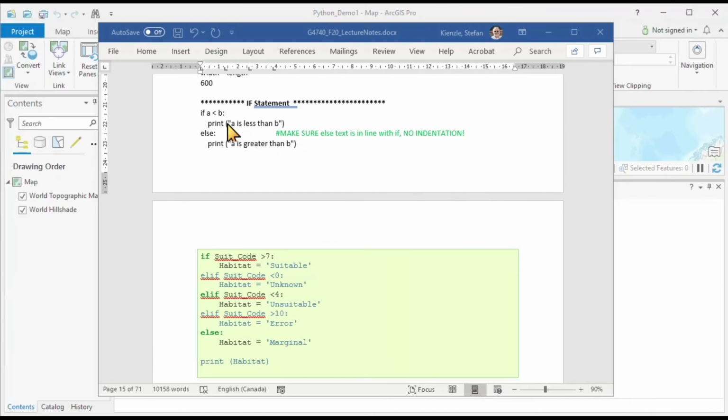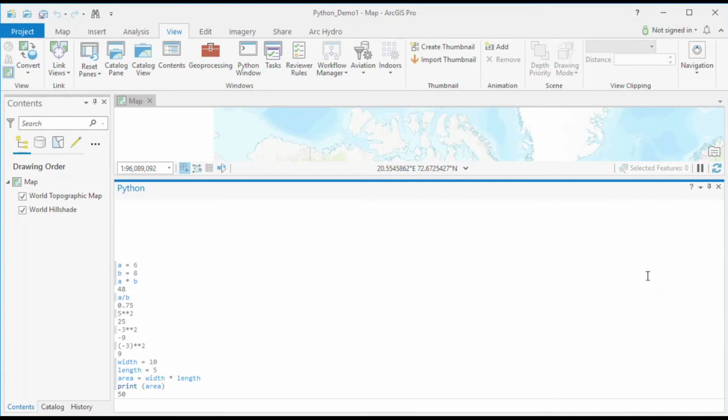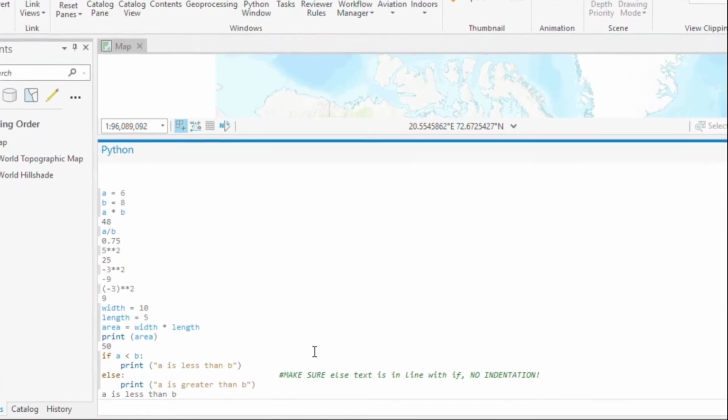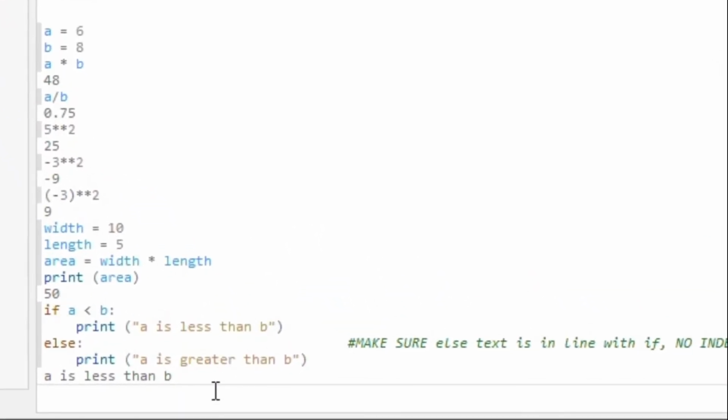Let me demonstrate what we just discussed. I have this code in my Word document. And as you see, I just copied the code over. It was instantly understood because earlier on I had declared A equals 6 and B equals 8. So A is smaller than 8. So therefore this is correct.